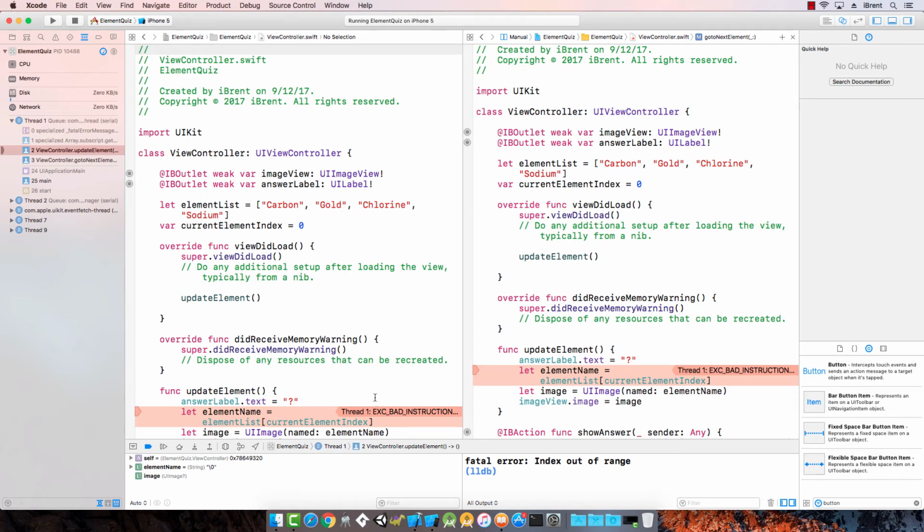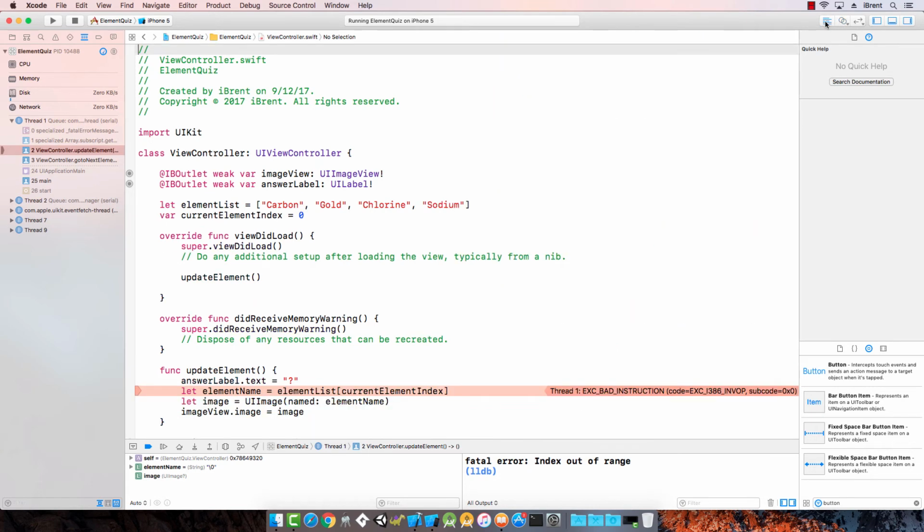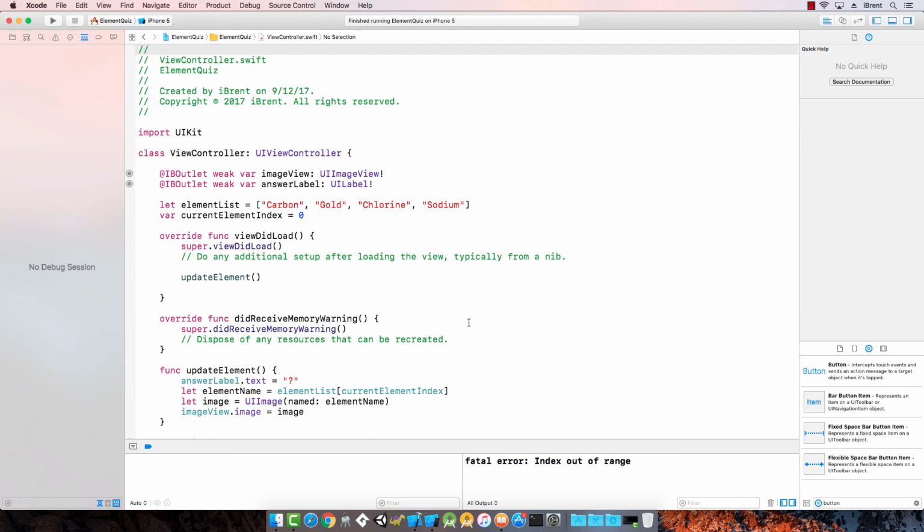Okay, so it's pretty obvious what happened. This is showing the same thing twice because we have the assistant editor open. If we show this, what's happening is, hey, you changed current element index to a value that was larger than what was available in your array. And that's not good. And so we're going to throw an error, we're going to crash. Let's go ahead and stop the process and let's fix this.